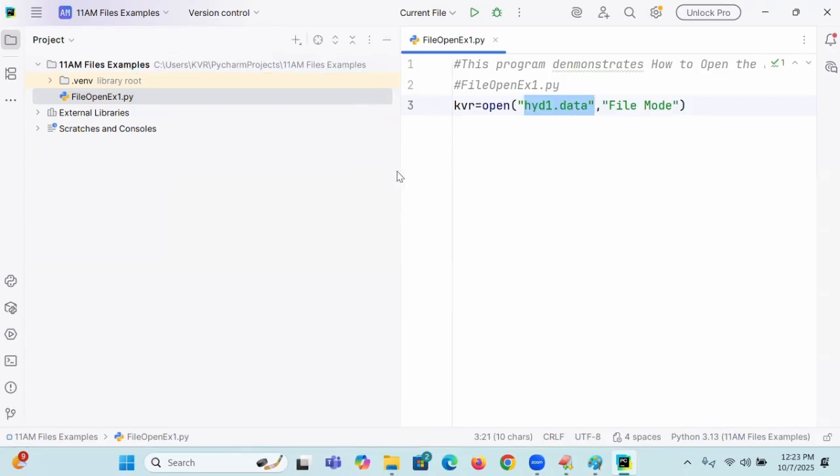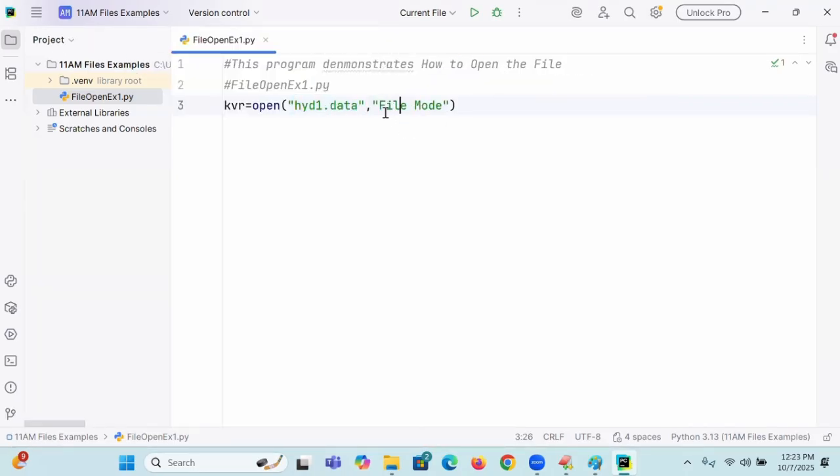Which mode am I writing? For example, today I am writing R mode. What does this R mode represent? Read mode, okay, Madhu. R is read mode. I also know that it is a read mode.